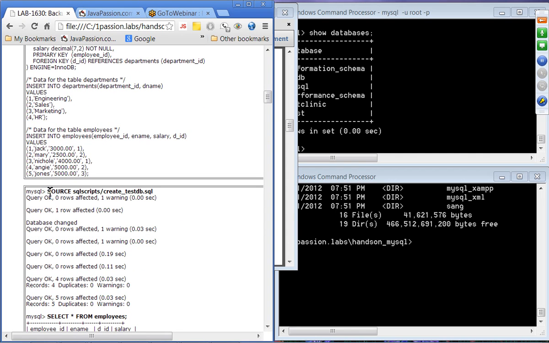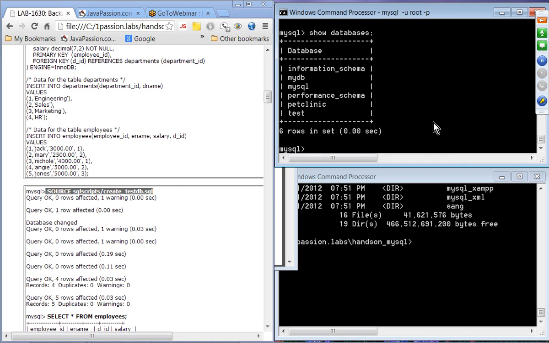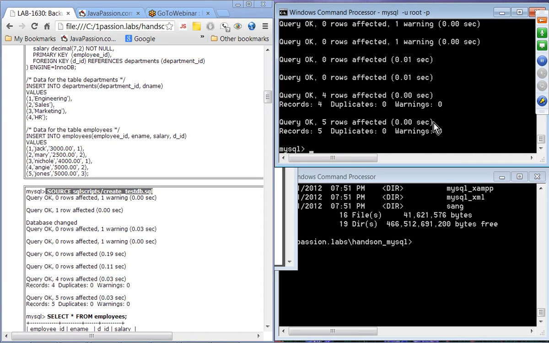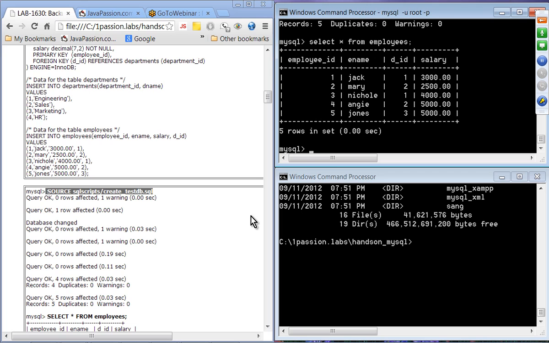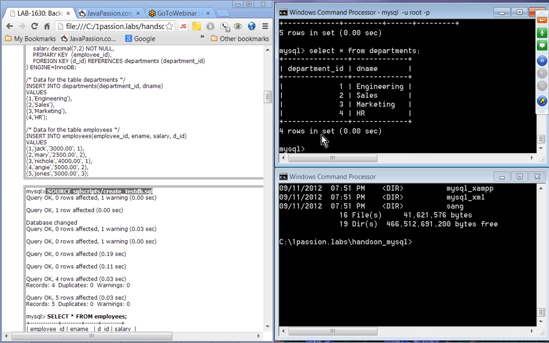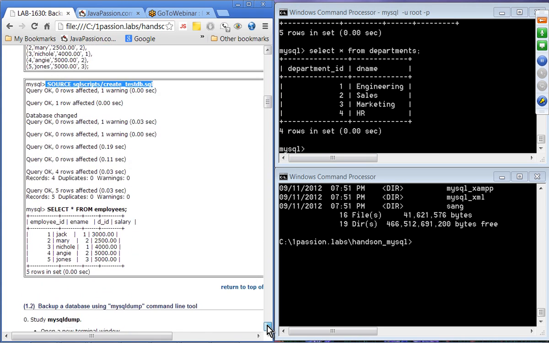So let's try that. I'm going to copy this source file. This is just test data. Now if I want to see, select from employees, we have 5 entries in the employees table, and for departments we have 4 entries. Okay, so that's the test data that we have.